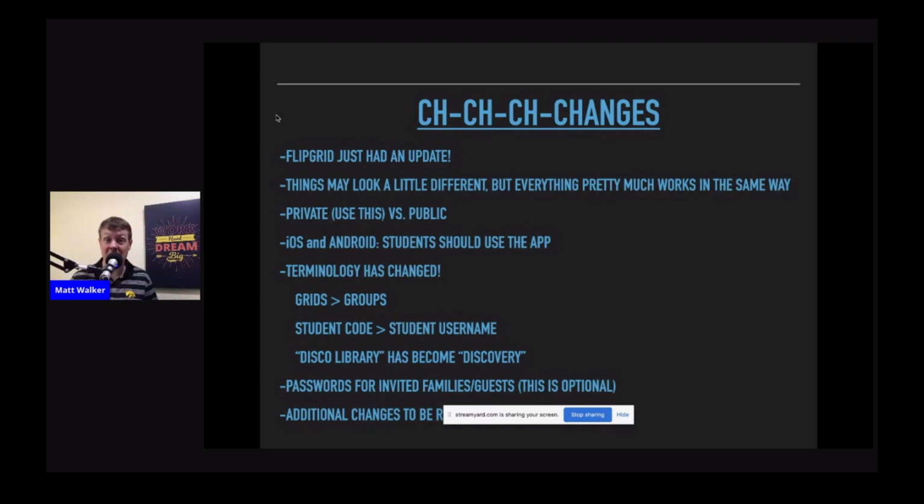Some terminology has changed, and so you're going to see in these videos grids and topics. Grids has simply changed to groups. So anytime you see or hear grids in this video, just think groups, okay? And then student code is something that's used at the very beginning when we create these grids. Student code has simply become a student username. So instead of giving a student a code that they could use to enter into your grid, they would just use a username. It's just different terminology.